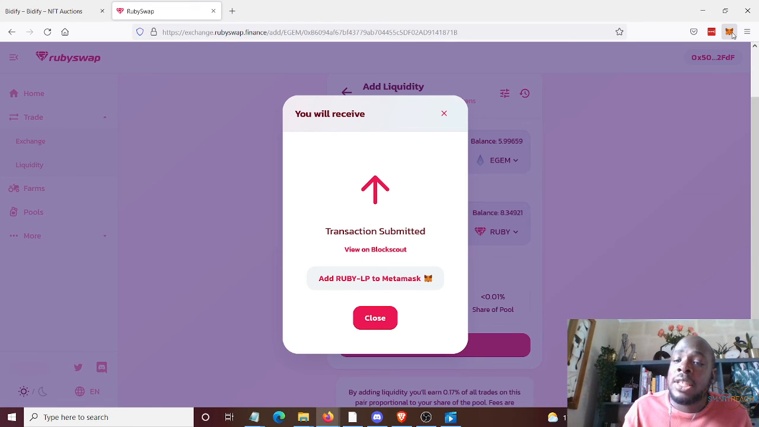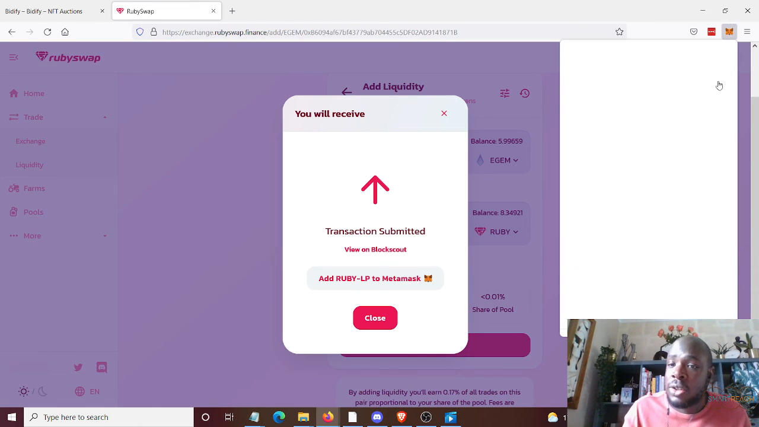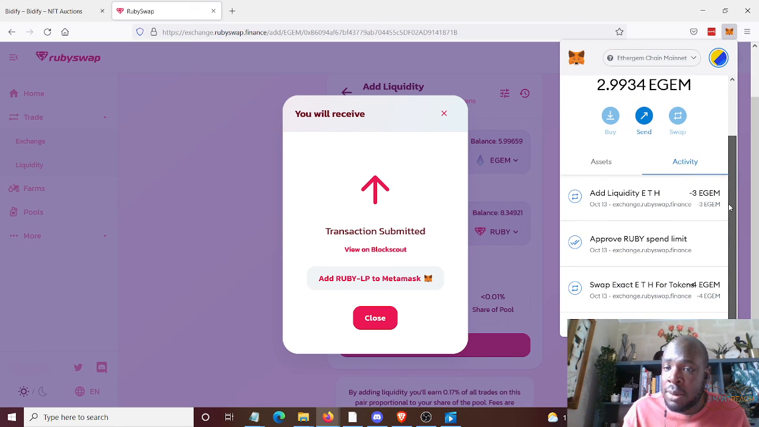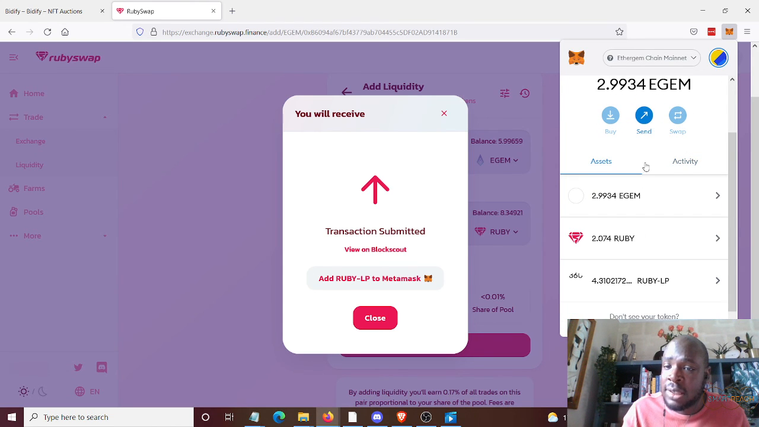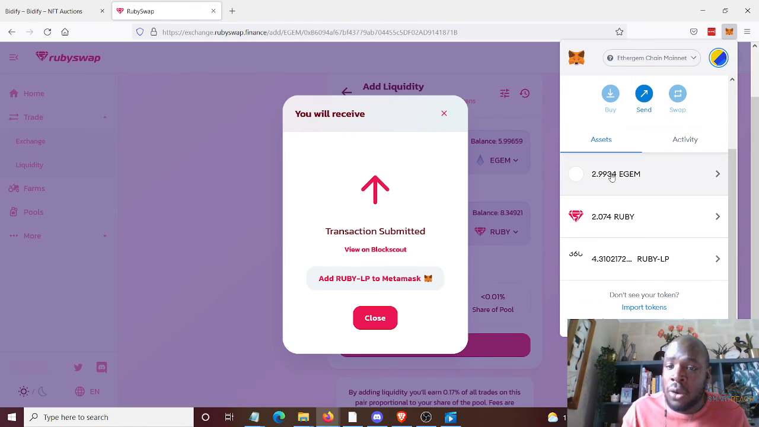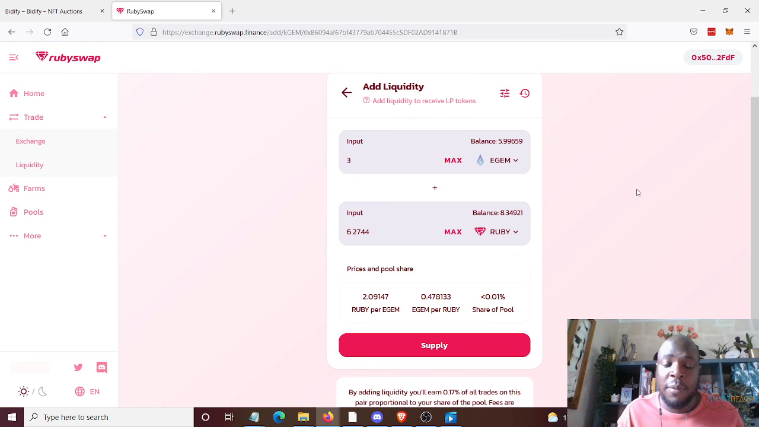Now, if I click into my MetaMask, now the transaction has been confirmed. It's probably hidden by my face. And I click into assets. You will now see I've got egem, I've also got Ruby, and I've also got Ruby LP. Now, in another tutorial, I'm going to show you what you can actually do with these liquidity provider tokens. But for now, that's how to add liquidity.